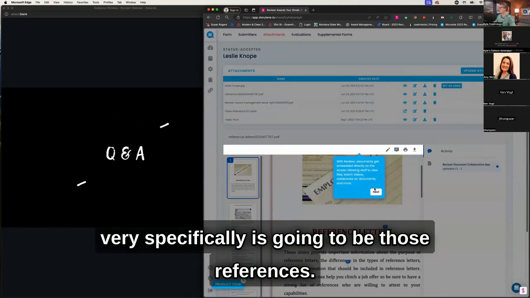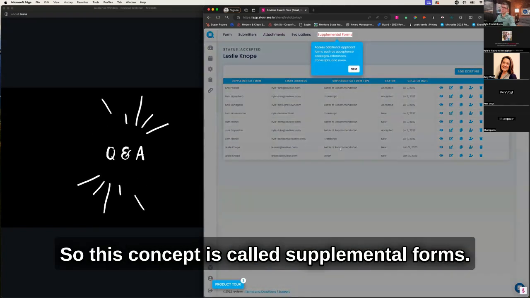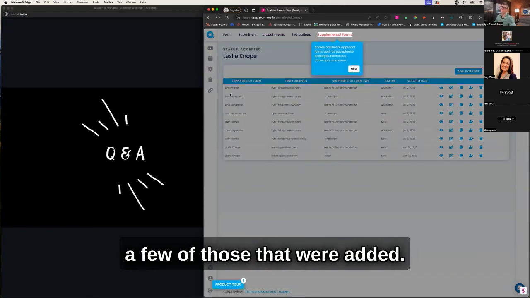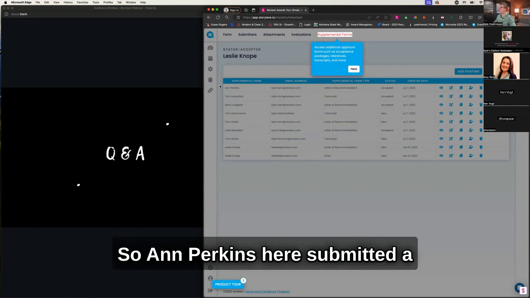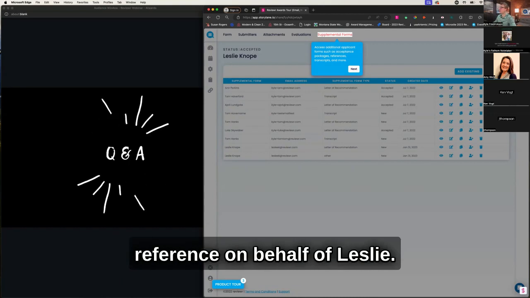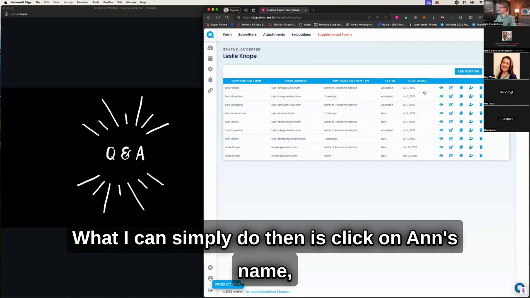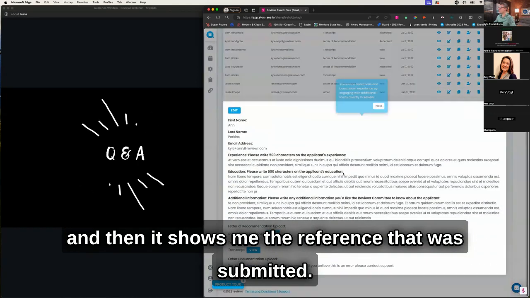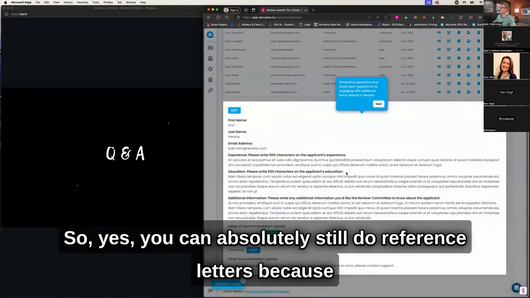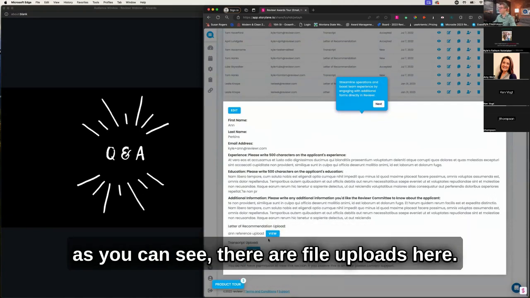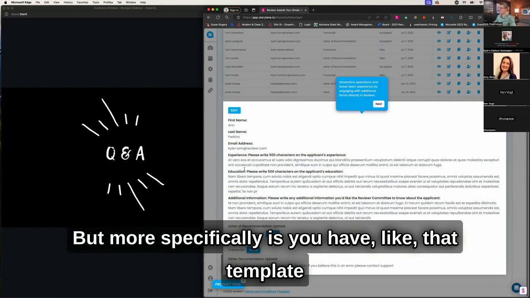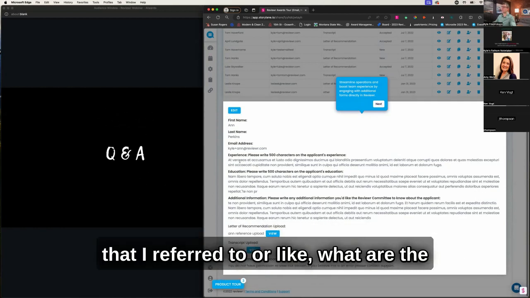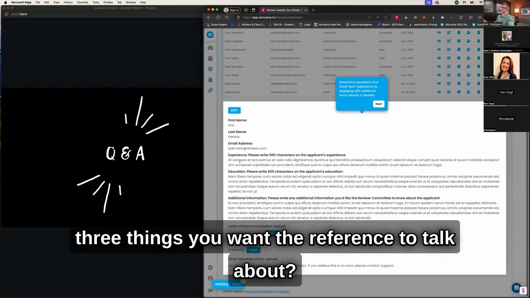But then very specifically are those references. This concept is called supplemental forms, and you'll notice I have quite a few of those that were added. Ann Perkins here submitted a reference on behalf of Leslie. What I can simply do is click on Ann's name, and it shows me the reference that was submitted. So yes, you can absolutely still do reference letters, because as you can see, there are file uploads here, but more specifically you have that template that I referred to earlier: what are the 3 things you want the reference to talk about?